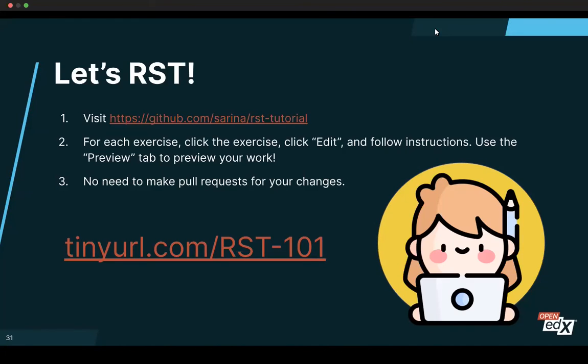Unlike the last exercise, you don't need to make pull requests for your changes. If you do, they will also just be closed, but I will take a look at them. So go ahead and try out these exercises, and we'll be here when you're done with that.